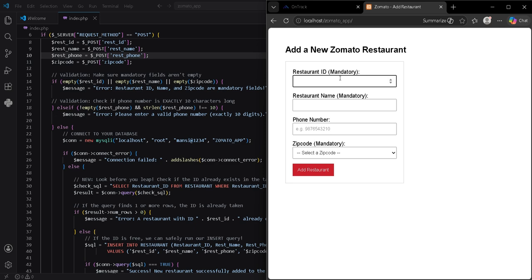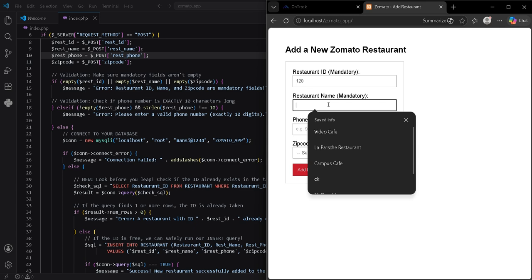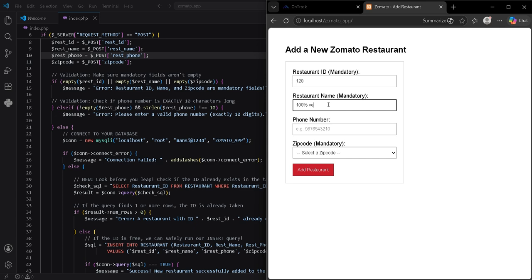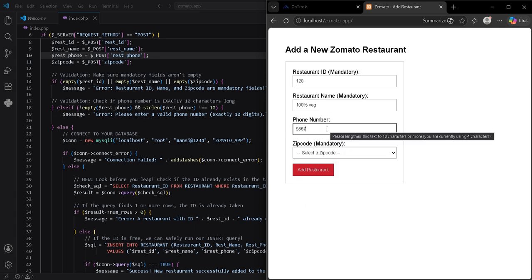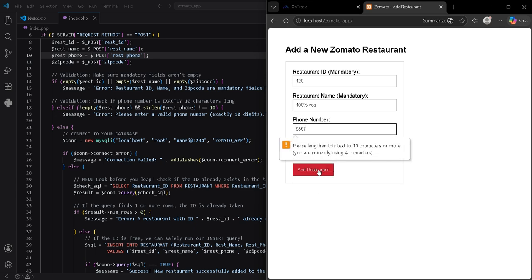Okay, let me do it again. 120. Restaurant name, let's say, again. I will put a 4-digit phone number and use one of the zip codes right here and add a restaurant. So I've gotten a pop-up again. Actually, I added a specific constraint for the phone number. If a user tries to bypass the HTML limits and submits a phone number that is not exactly 10 digits long, my PHP validation catches it.